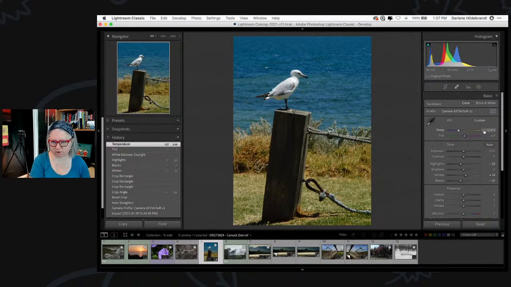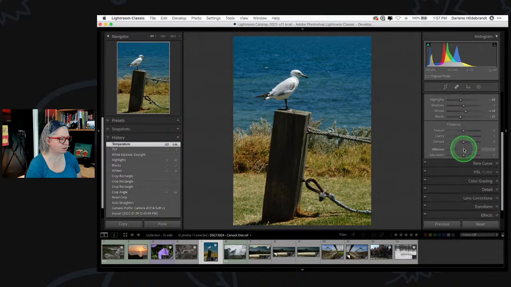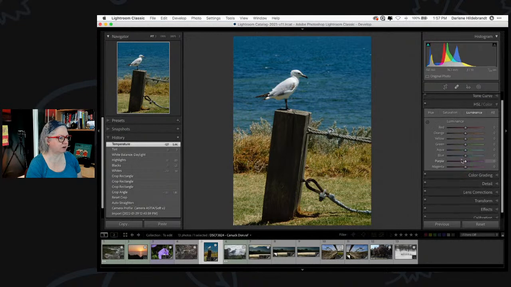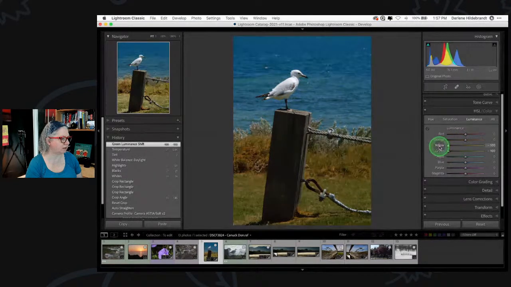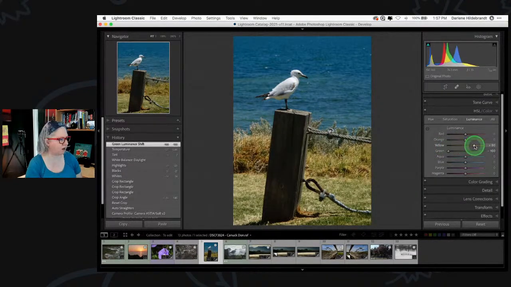Okay, so there's a couple of ways we could do that, right? We could do a mask and choose color range, or we can just go down to our HSL panel and play with the sliders. Luminance is brightness, and I know that the grass is going to have some green. But look, it's got more yellow. So there's more yellow in the grass.